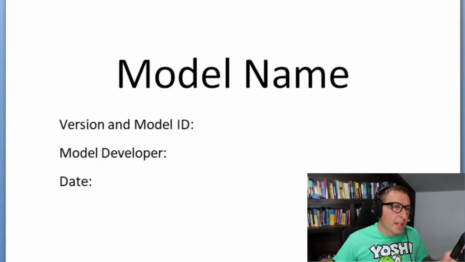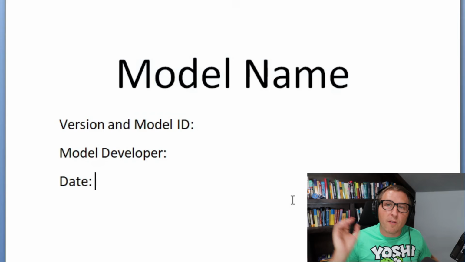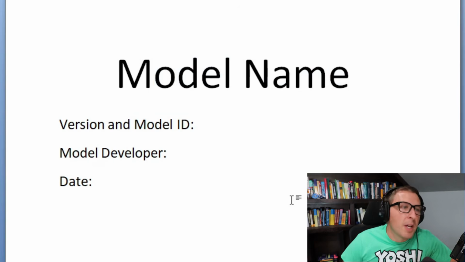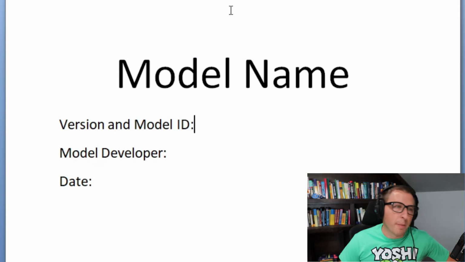So the first thing on the template here is going to be the model name, and I'm going to start filling this out for our project here, and I'll upload these so you can see them. I'm not going to bore you and show you guys me typing all this stuff out, but we'll make up a version and a model ID.